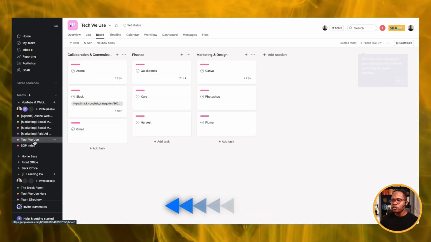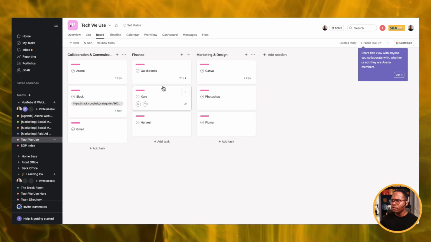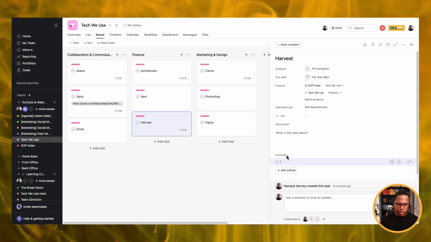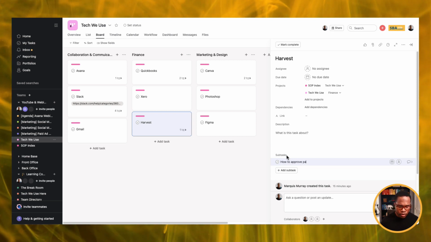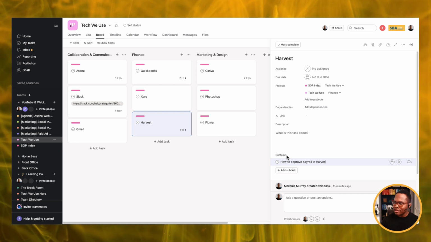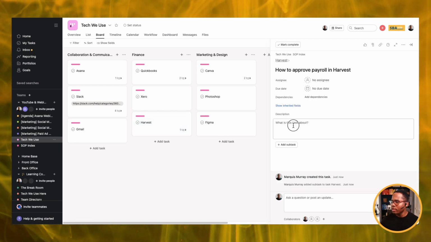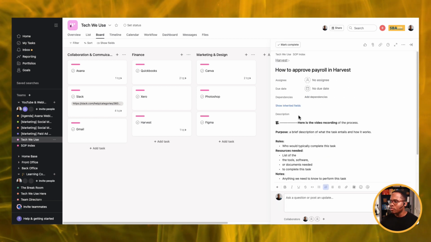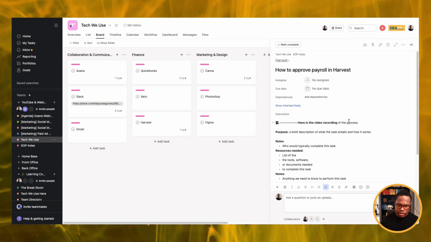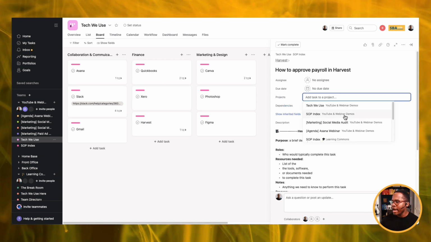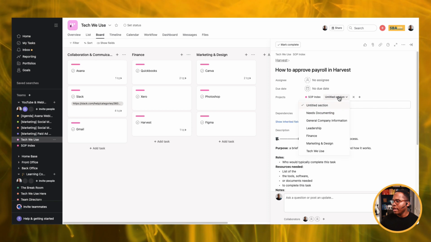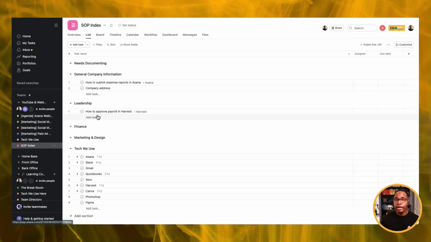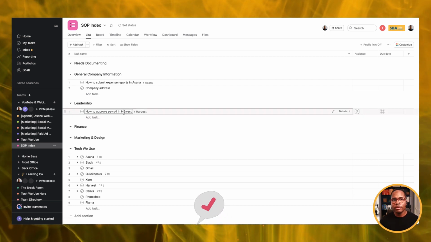So let's go back and I'll do another example. Let's do finance. Let's go under Harvest, and I'm going to create a subtask, and it's going to be how to approve payroll in Harvest. Like so, I'm going to use TextExpander, .sop, and we're going to fill in our SOP like that. And then we're going to press tab P again, add it to our SOP index, and put it under leadership, because someone in leadership is going to have to be the one that is approving the payroll, right?